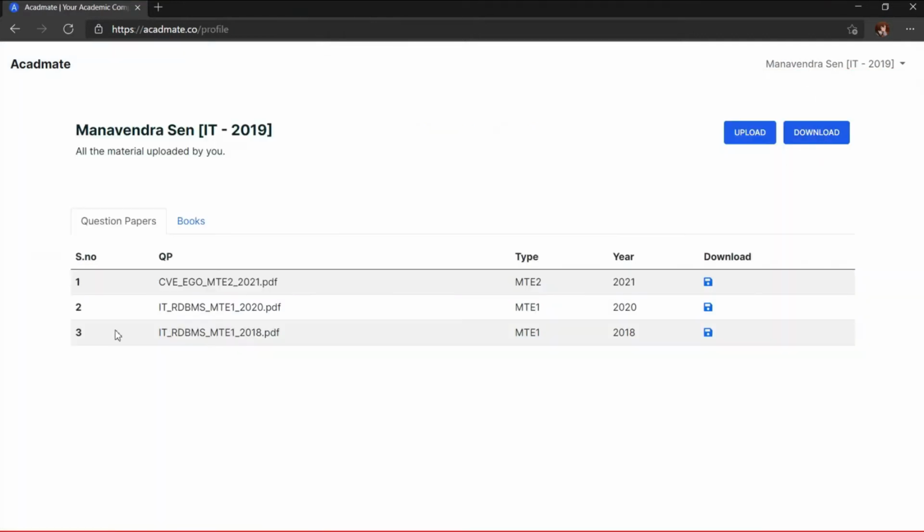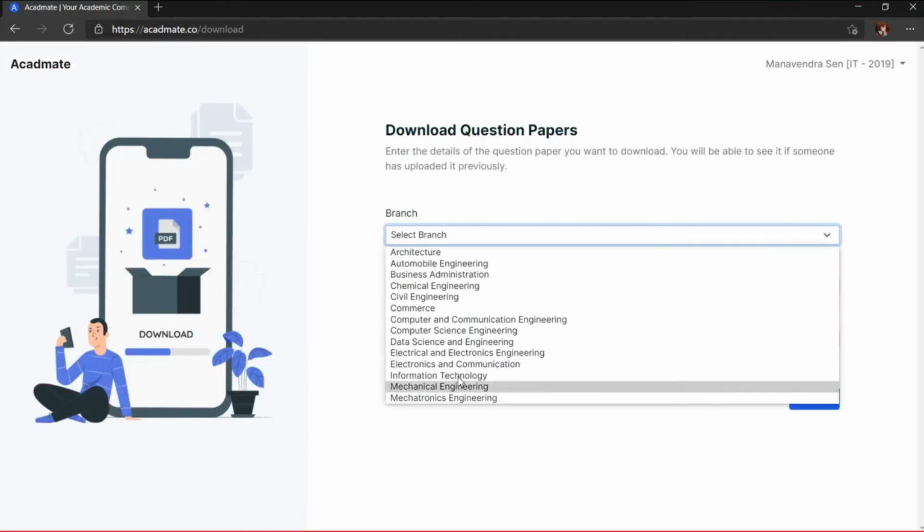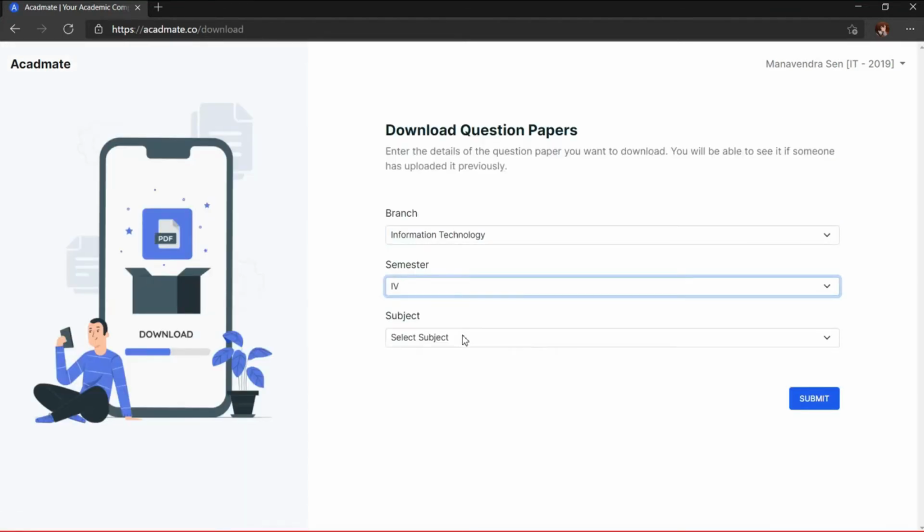We'll check my profile. It shows that we have uploaded a question paper of 2018. This was uploaded by me before. I uploaded just now, and this was just a test run during the development process. Next, we'll try to download a question paper. We'll select the RDBMS question paper only, which I just uploaded.